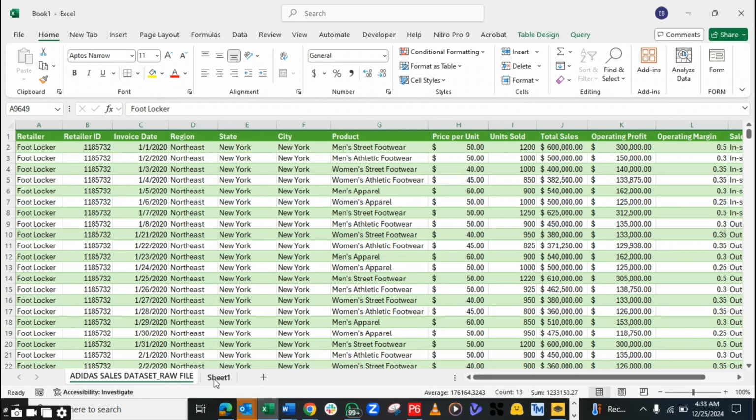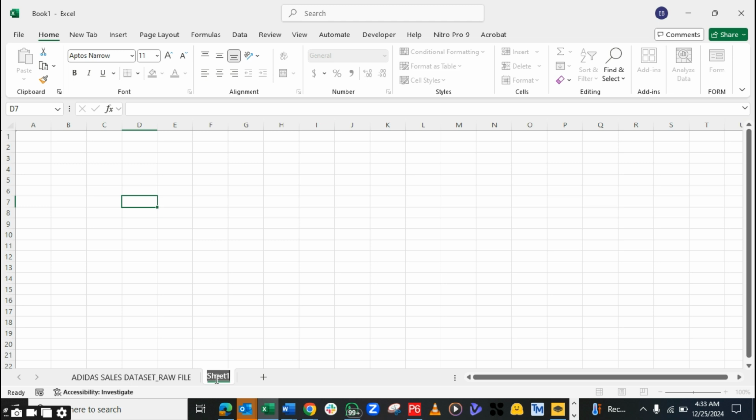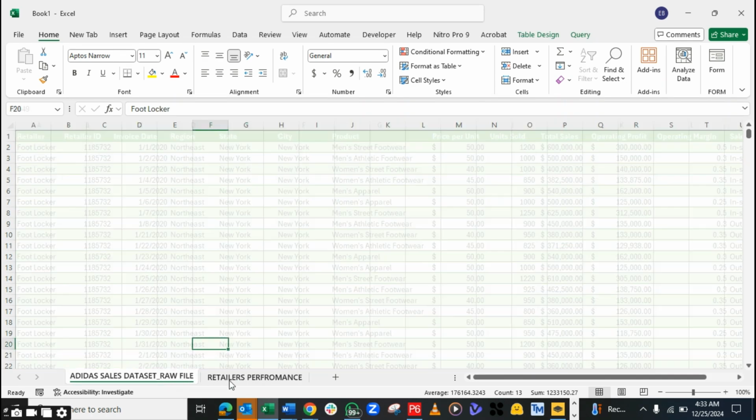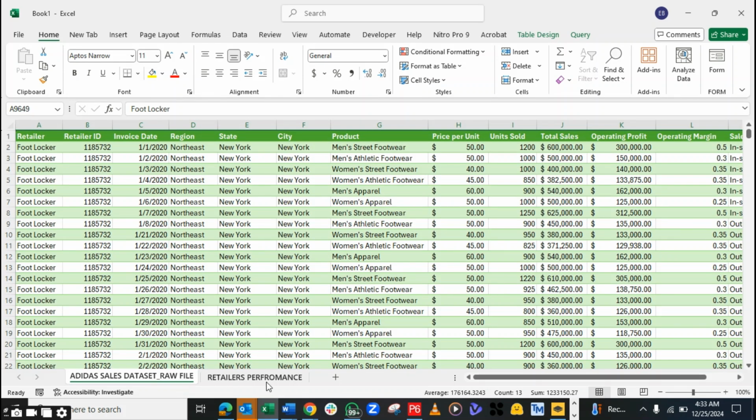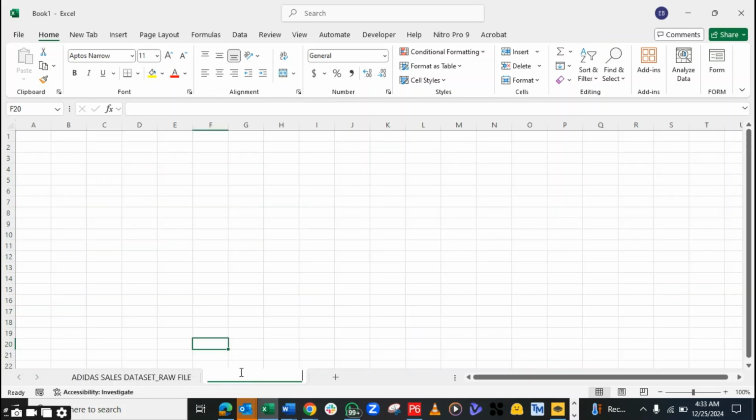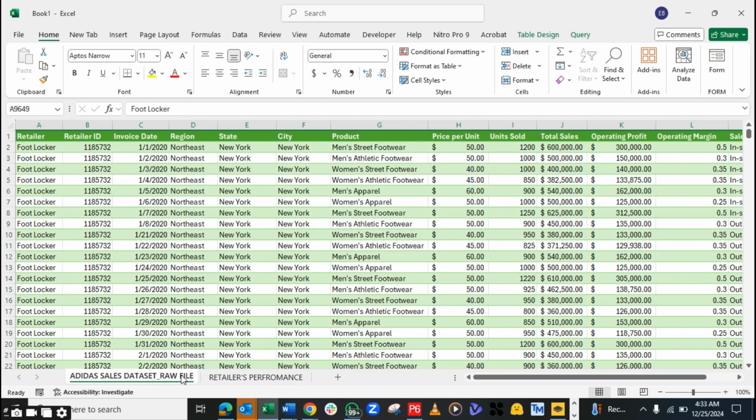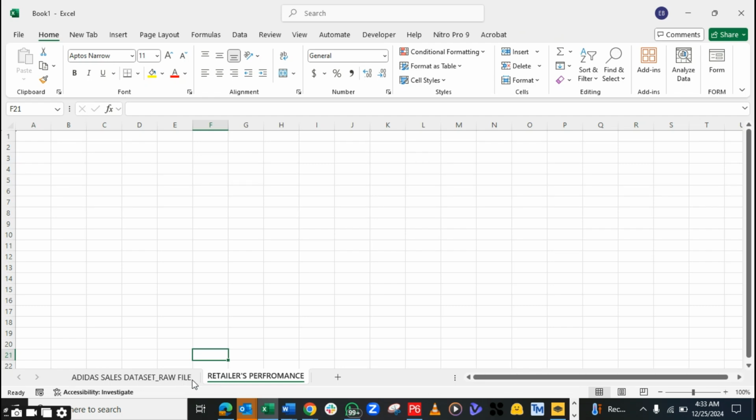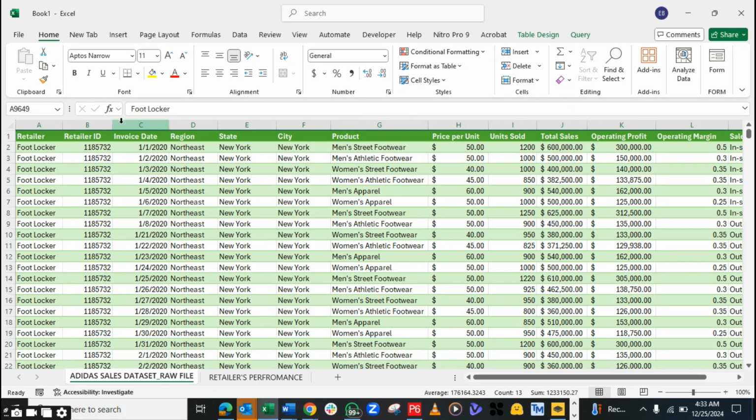Okay, the first thing is I want to analyze the retailers' performance. So I opened a new tab and I'm dedicating that tab to just explore everything about our retailers. Are we following that? That's basically what I want to do on this tab. Okay, this retailer ID still pertains to retailer.